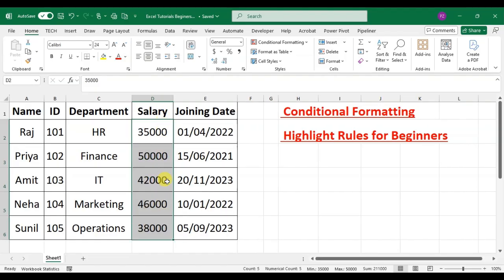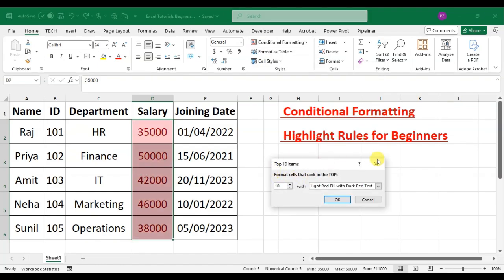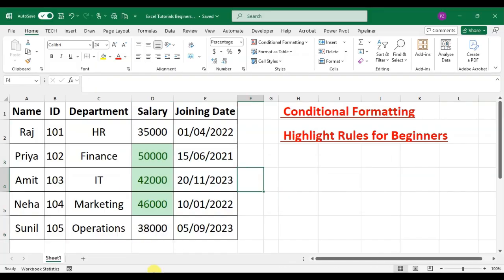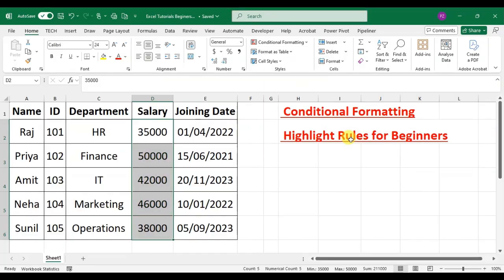Now again select your column and go to Conditional Formatting, and the second option is Top/Bottom Rules. You have Top 10 Items, Top 10 Percent, Bottom 10 Items, and so on. I select Top 10 Items and a dialog box opens. You can enter top 2, top 3. I enter top 3, and you can also select the highlight color. I click on Green Fill with Dark Green Text and click on OK, and that's it. If you want to remove this rule, select the column, go to Conditional Formatting and click on Clear Rules from Selected Cells.